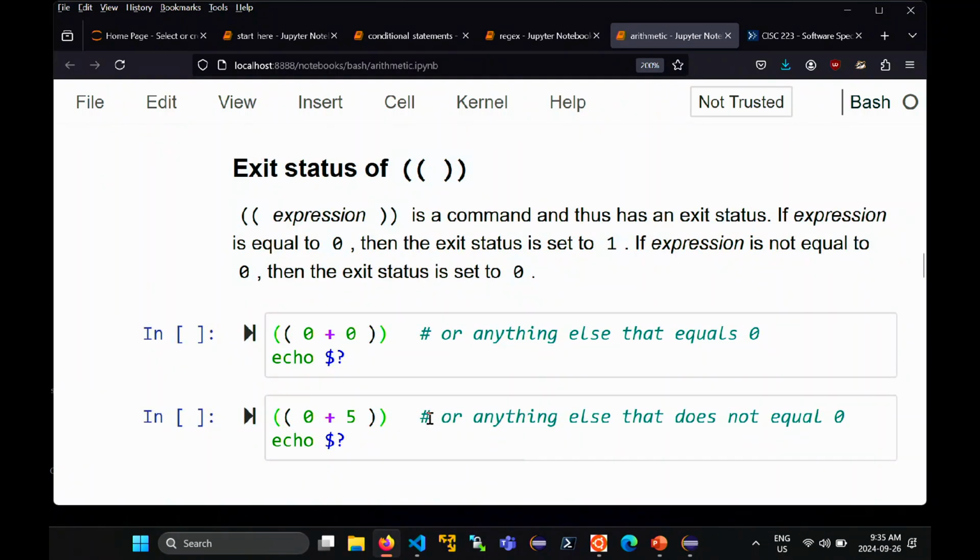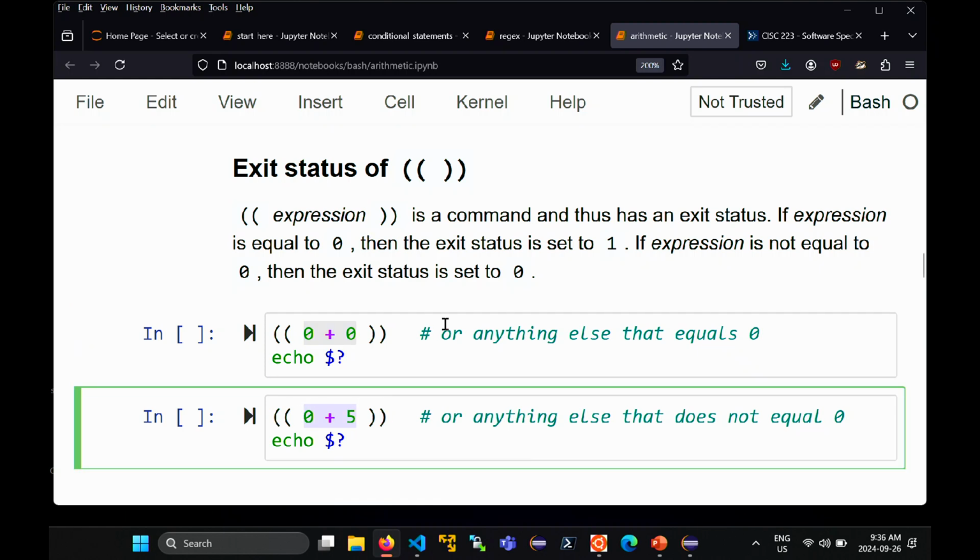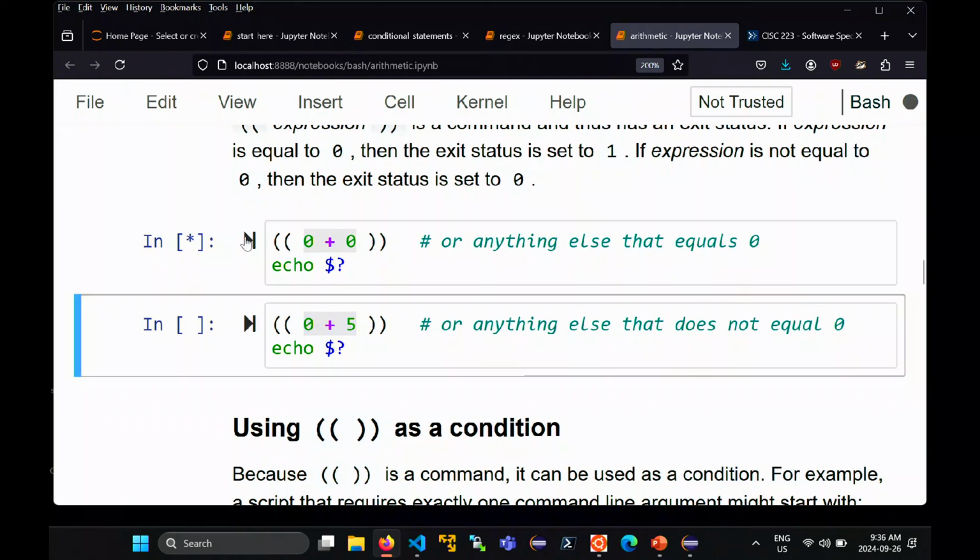The double round brackets are actually a command in bash. And so when you write double round brackets, some mathematical expression, that produces an exit status. The exit status is a bit funny, so it's a bit weird to wrap your head around. If the result inside the expression is 0, the exit status is considered to be 1. So in other words, it's considered to be false, right? If the expression inside the round brackets is non-zero, then the exit status is set to 0. In other words, it's taken to be true in bash. So a bit weird, right?